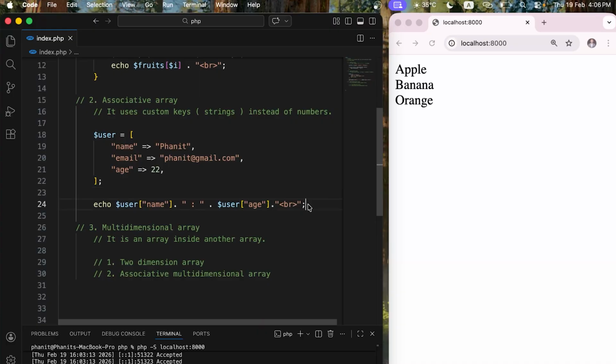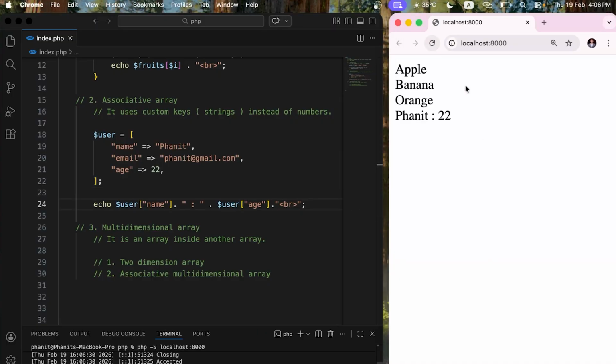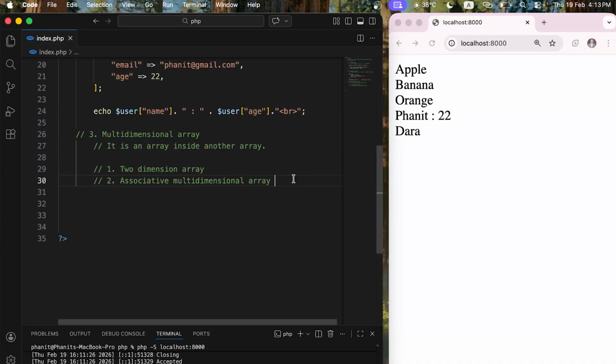So right now I'm going to show you in a web browser. Okay, you see Phanit, age. This is what we call an associative array. All right, so I'm going to continue to multi-dimensional array.